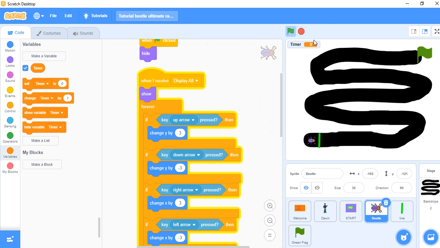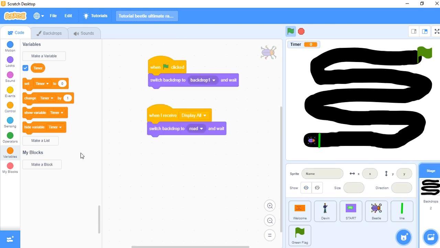So the timer is how we time ourselves. While playing the game, let's say we want to give 30 seconds for you to reach the finish line. To achieve that, I will click on my backdrop here. Backdrop, that's the stage. That's where we are going to write the code.